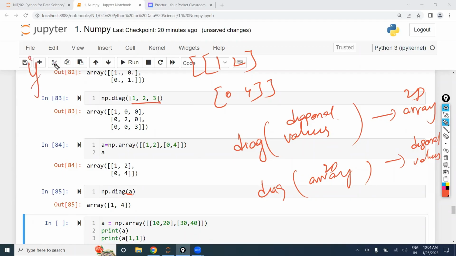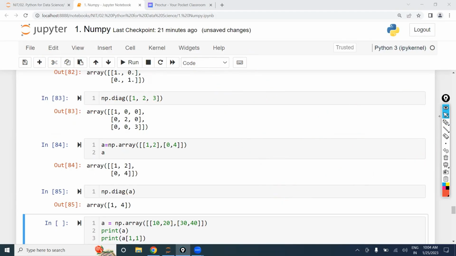It is going to check the type of A. If the type of A is an array, it is going to extract the diagonal elements. Elif, the type of A, whatever input you have given, if it is a list of values, then it is going to create a 2-dimensional array accordingly. In the backend, an if and elif were there. Is that clear? It is based on the type of whatever input you give.